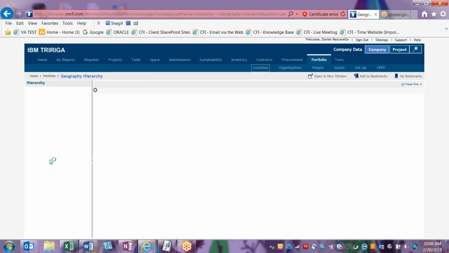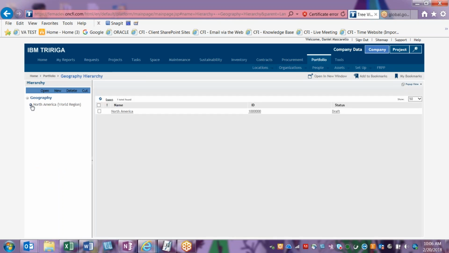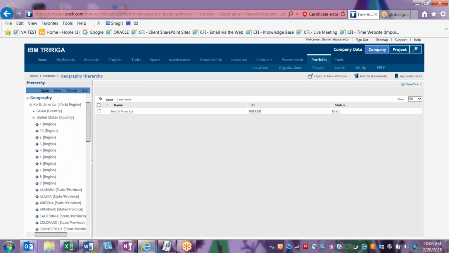Okay, so with the geography hierarchy, very simply created here, everything has to be added through the geography hierarchy. You cannot add geography records unless you go through the hierarchy, because there has to be a parent-child relationship, and the system creates that join between the different records. Again, you'll see some sample data in here that we created. North America is the world region that we're working with.